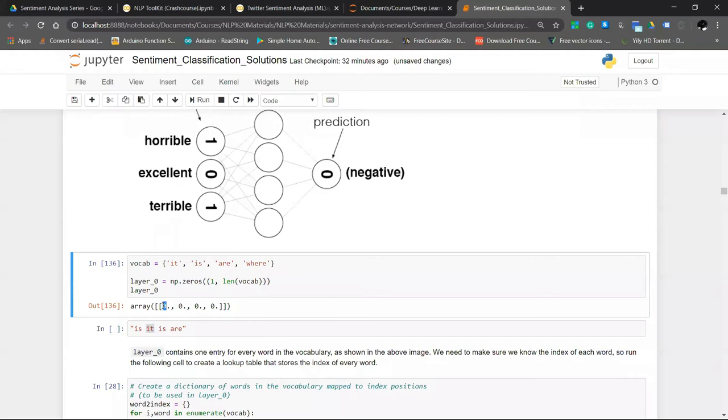Then it will see is again. So when it sees is, it is at index one. So this one becomes two, because we already saw it before. Then the last one is r. So it looks for r in that vocab. The index is at index two. So we add one to that index two in our layer.